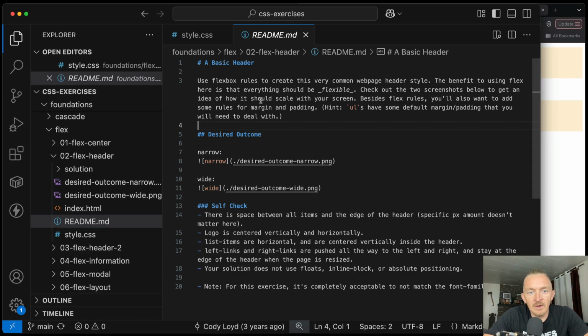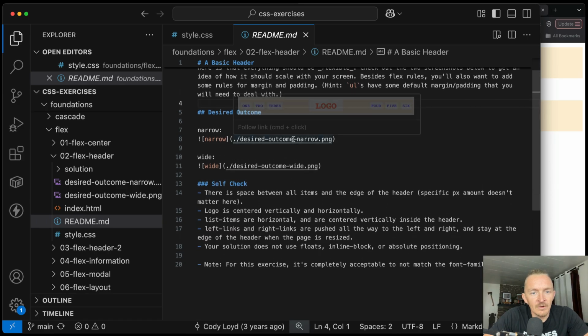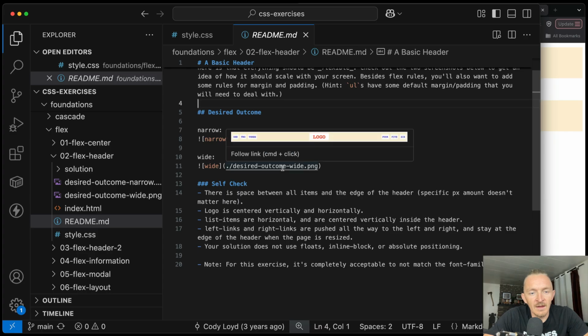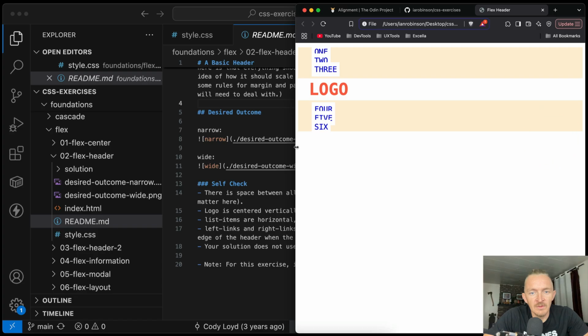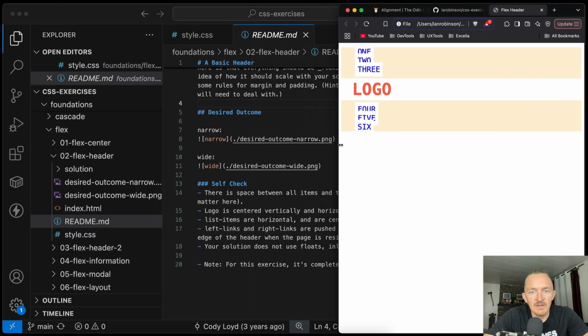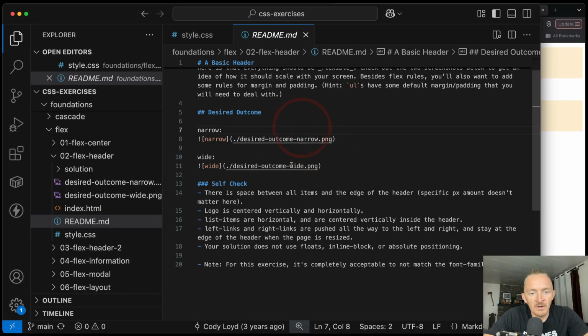Check the screenshots below as an idea of how it should scale to your screen. Besides Flex rules, you also want to add some rules for margin and padding. Hint: ULs have some default margin padding that you will need to deal with. Alright, so for the narrow look, it looks like that. And for the wide look, it looks like that. There's space. So this is just the difference between whether or not you spread the screen out.